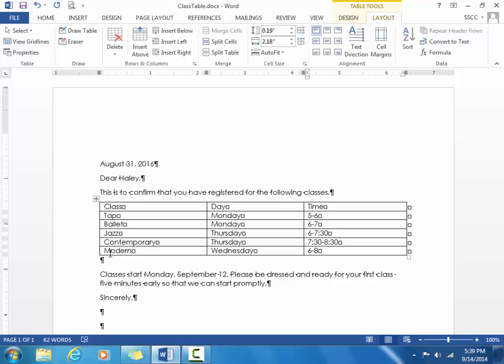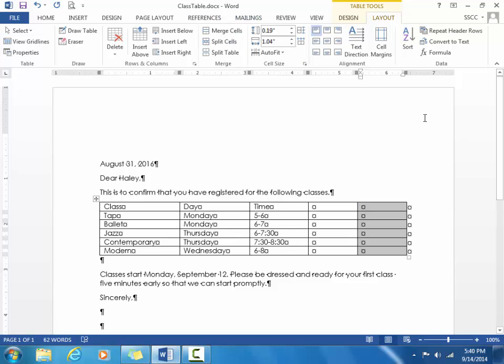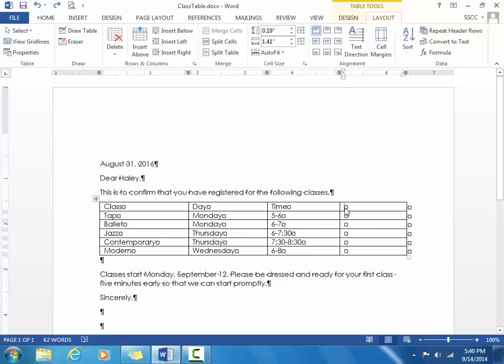Alright, position the insertion point anywhere in the last column. In the Rows and Columns group, click the Insert Right button. A new column is inserted to the right of the time column, and all the columns are resized. In the new column, in the top cell, type price. Oh, Control-Z, I did it too many times. Okay, put price.